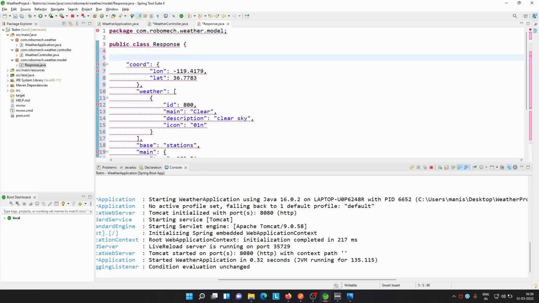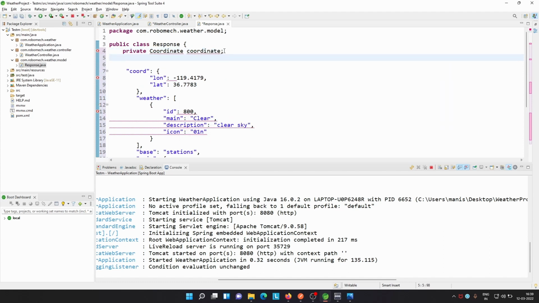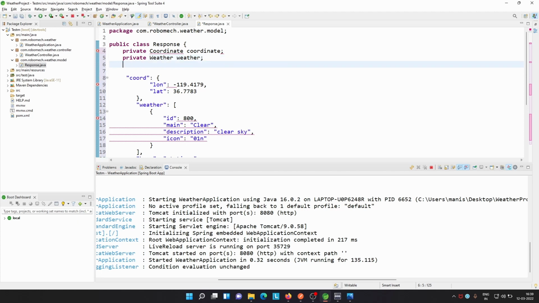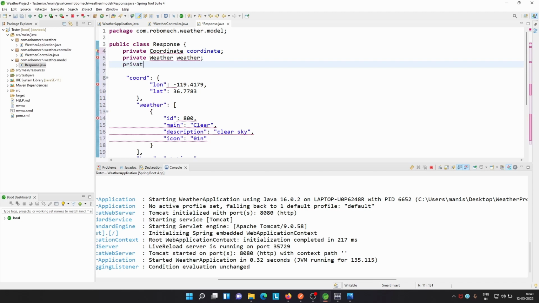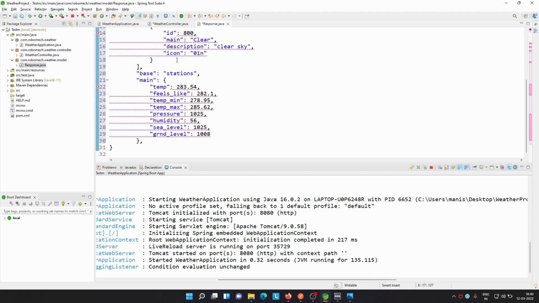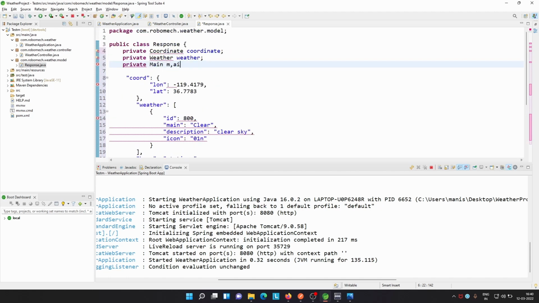So the first thing is the coordinate. So private Coordinate coordinate. We will be creating these classes. For now, let's first prepare the basic structure. Then we have weather and weather. Then we have main. So we don't want everything. We just want coordinate, weather and main. So in main we have main like this.